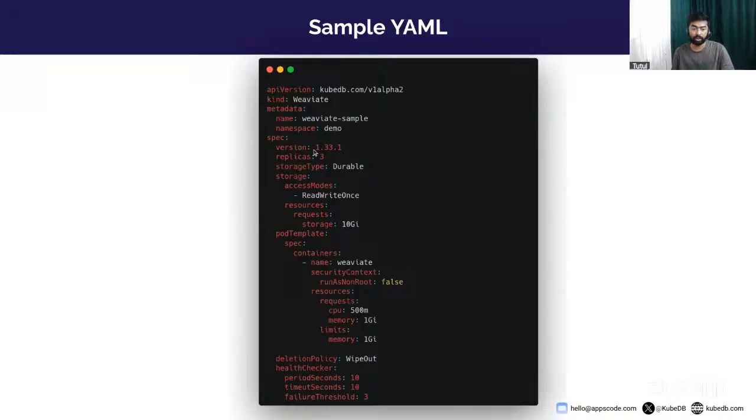In the spec section, we see version 1.33.1 points to the specific Weaviate Docker image version from the KubeDB catalog. And replicas is 3, which sets up a cluster with 3 nodes for high availability and fault tolerance. Here we also see storage access mode is ReadWriteOnce, which ensures only one pod can write to the volume at a time, and resource request storage 10Gi allocates 10 GB of space.